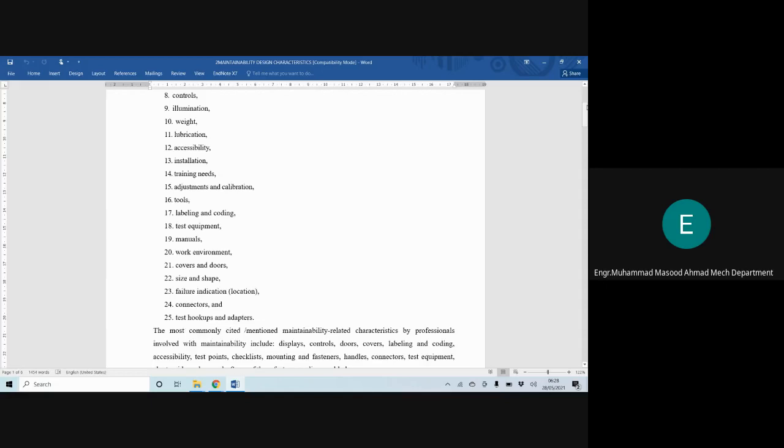Adjustments and calibration. If you can easily do adjustments and calibration, the maintenance would be less frequent. And if you do maintenance, then the adjustments and calibration should be easy so that the equipment downtime is less. Tools. We need different tools to open different parts of the equipment.